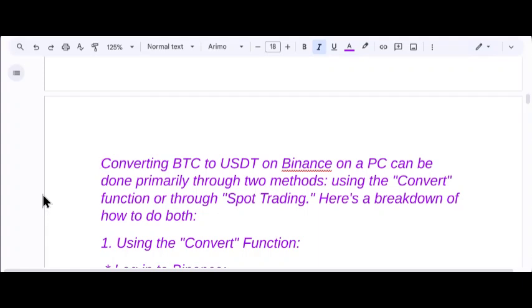Hello everyone and welcome. In this video I'm going to answer the question, how can you convert BTC to USDT on Binance on a PC? It's quite simple. Converting BTC to USDT on Binance on a PC can be done primarily through two methods, but what we're going to be working on is the use of the convert function.